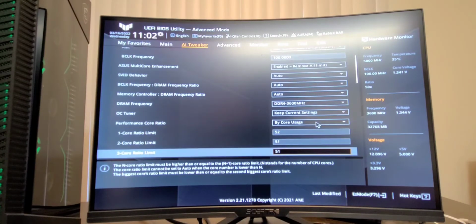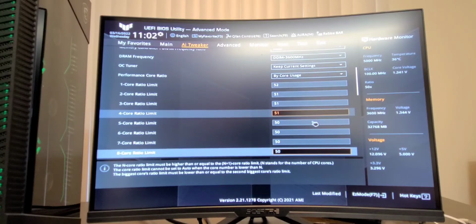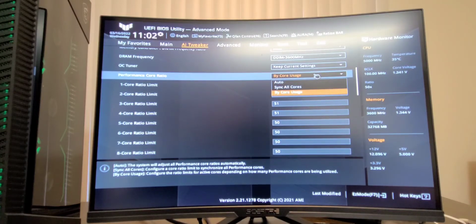Next up, where you're making some pretty good changes, is your by-core usage or your performance core ratio. You have a couple options. You can do sync all cores and keep it at 5.1 or 5.2, or you can do it the way I did for more of an everyday user gaming ratio. We'll just keep it by core usage. We're not trying to push this system for records or anything like that, like I said earlier. So you'll set by core usage.